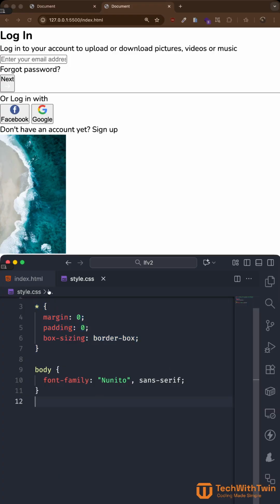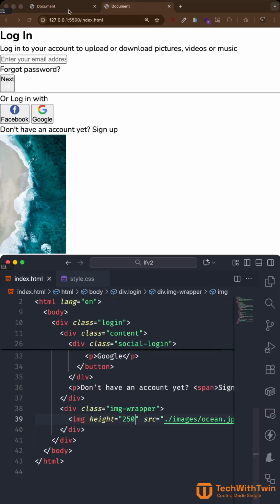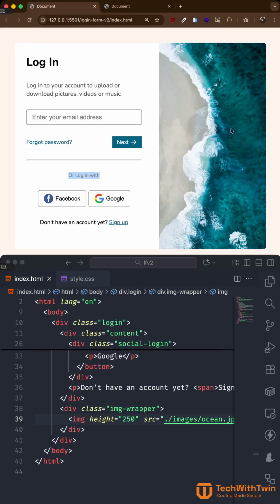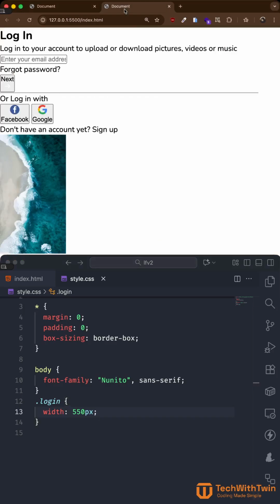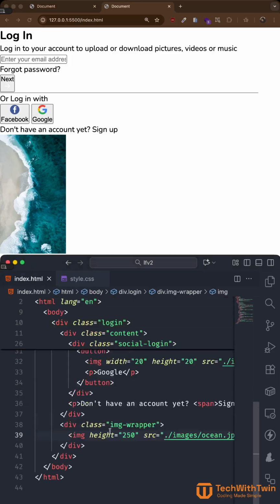So let's grab this whole section. The whole section, what I mean is this whole thing. So let's grab it, and we called it login. So we can say login. Let's first limit its width. We are going to use 550 pixels for the width. So we can say width 550 pixels. Right, you can see it still takes up the whole width. So let's see whether we give it a class of login.